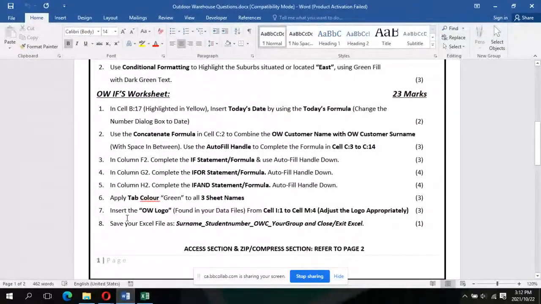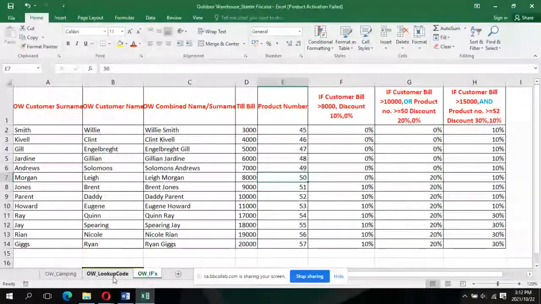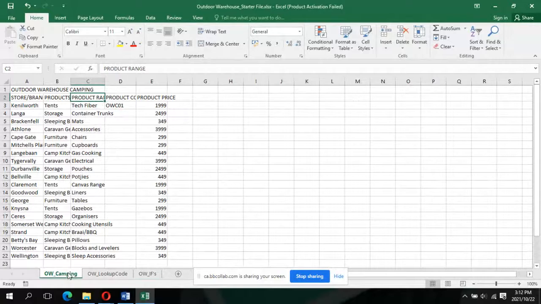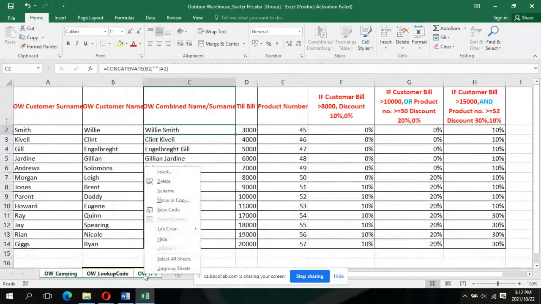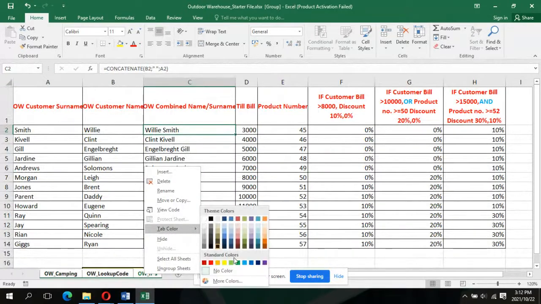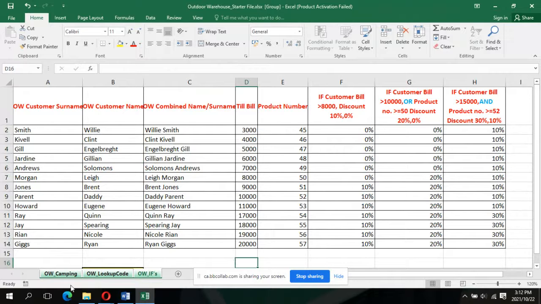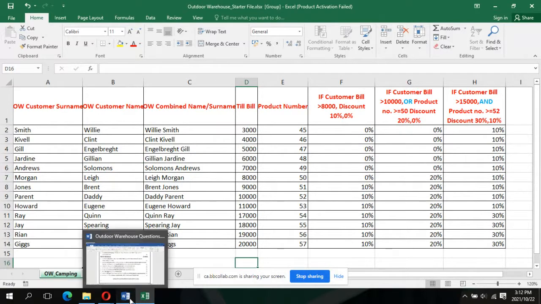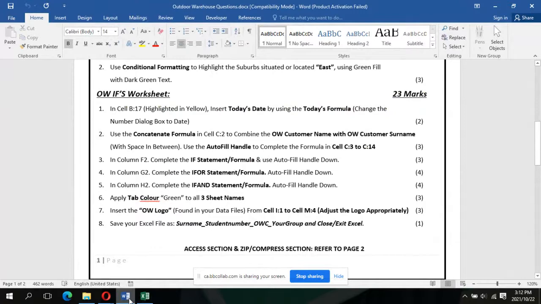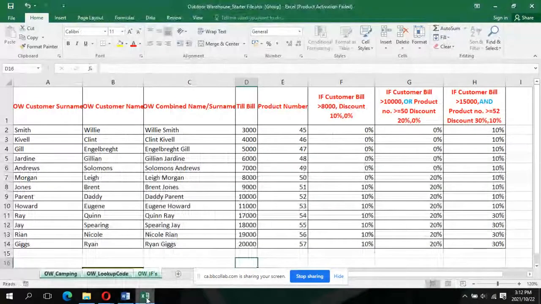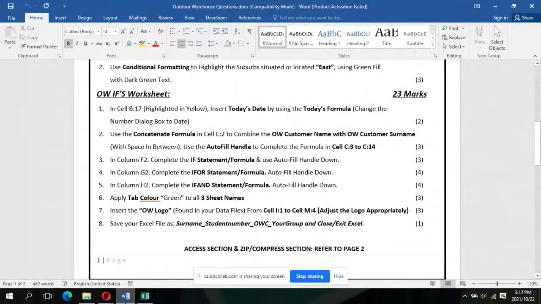We're on number 6, the tab color. Number 6 says apply tab color green to all 3 sheet names. So these are the 3 sheet names. I'm going to click on the first one, then hold my Control key on the keyboard, click on the second one, click on the third one, then right-click and choose Tab Color, green, and there it is. They are all green now. I hope you got that right. You can hold the Control key, or you can just do it one by one if you have time. Can I get a yes, guys? Are you clear on this one?